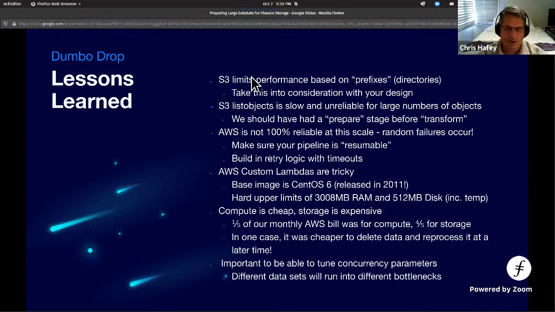Random failures do occur. Make sure your pipeline is resumable and build in retry logic. I have a couple of examples of some really nasty code that was in demo drop to make it work around these things. Again, we were trying to process a lot of data in a short amount of time, so it's not the most beautiful code in some places. And this is one of the areas where it's like, what do you do? We're getting errors we don't know and understand.